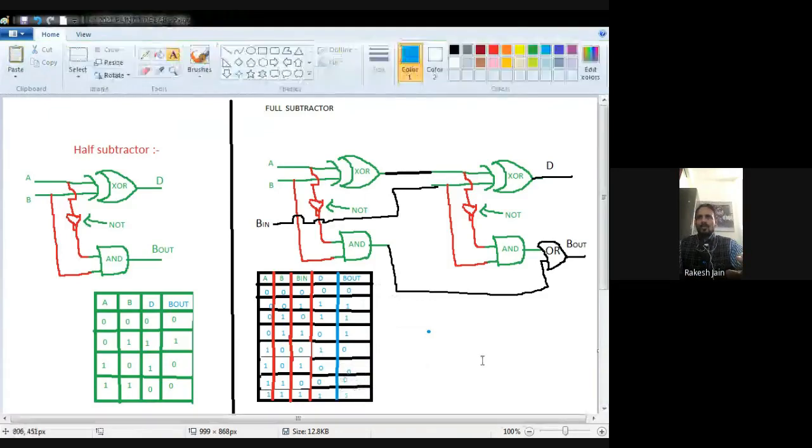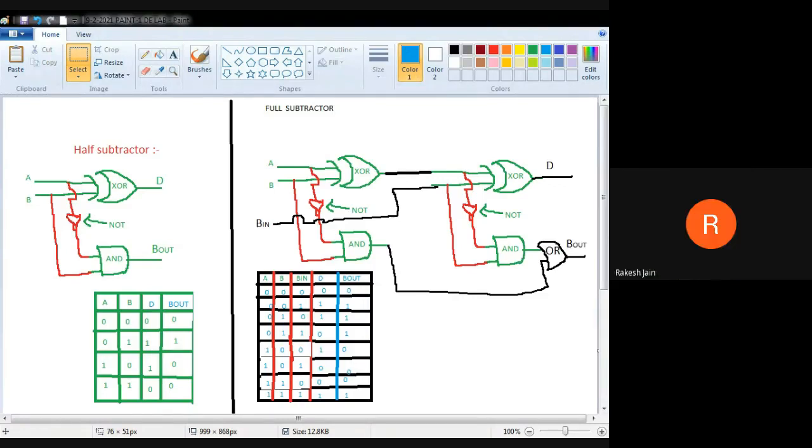And the Borrow output will be here 0 1 1 1 0 0 0 1. Okay, 0 1 1 1 0 0 0 1.